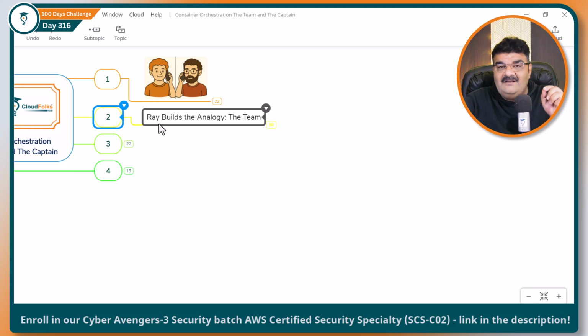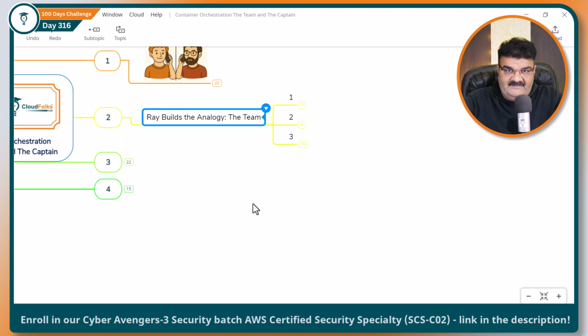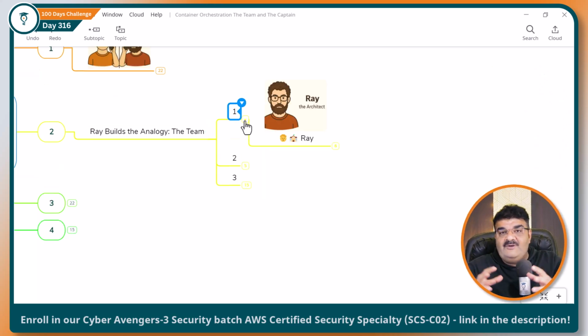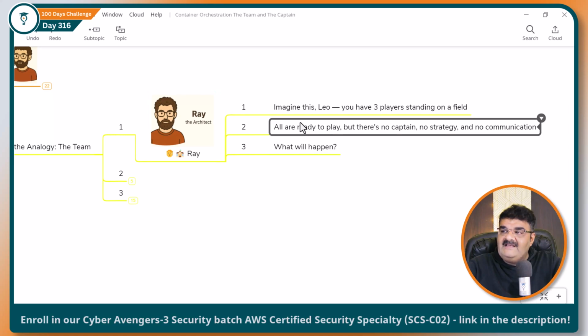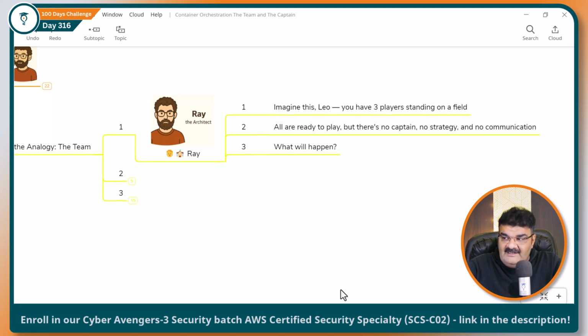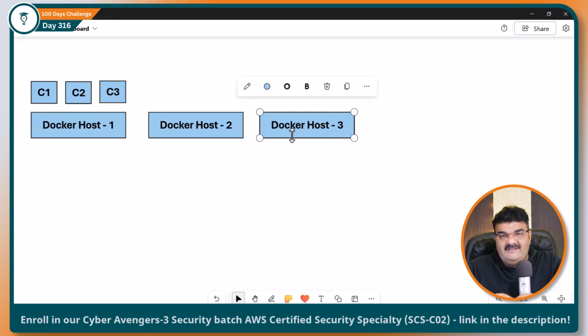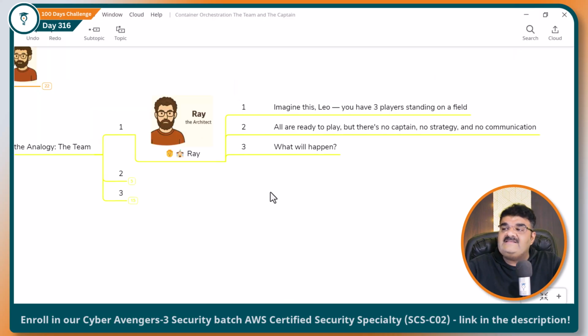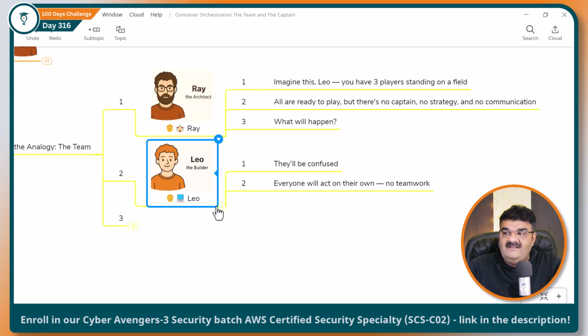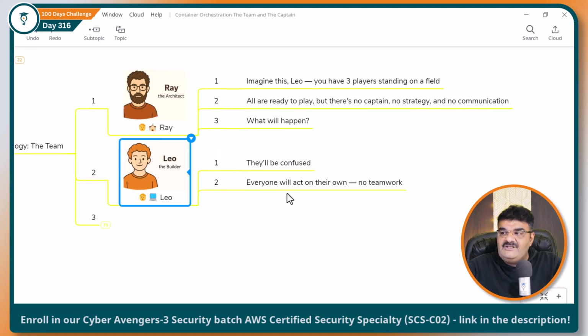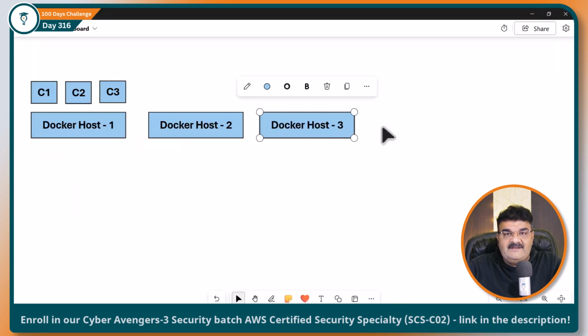Now understand this particular analogy from Ray, the team, right? How can we set up coordination between them? Ray is saying, imagine this, Leo, you have 3 players standing on the field. Yes, definitely we have 3 players. All are ready to play, but there is no captain, no strategy, no communication. Right? All of them are actually running as separate entities. They are not working as a team. We have 3 Docker hosts, but they are all separate. What will happen, Leo? They will be confused. Everyone will act on their own, no teamwork. They are working as separate entities right now.